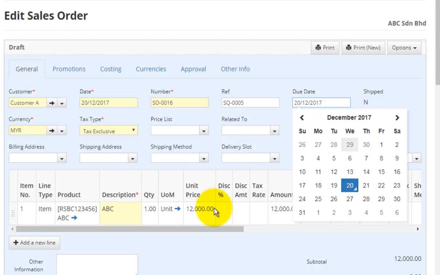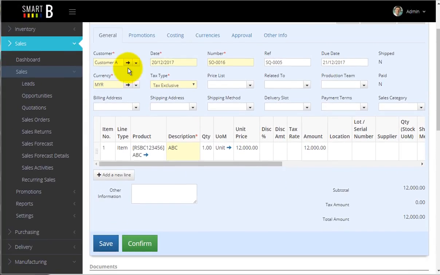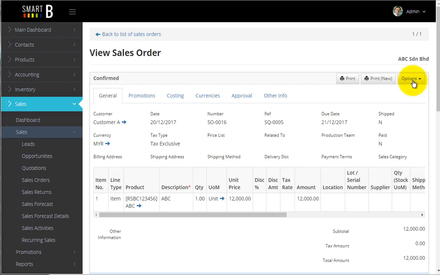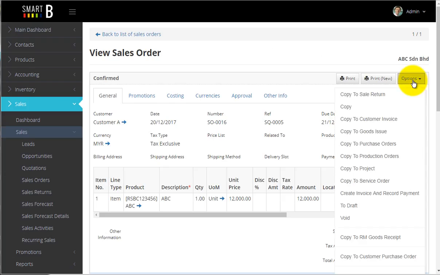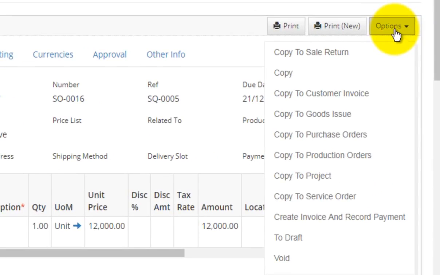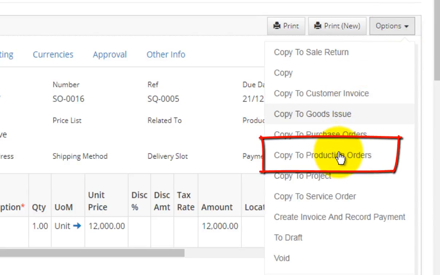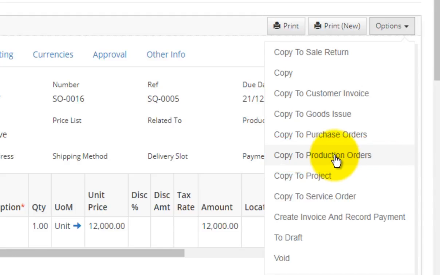Okay, sales order for the due date. All the references are there already: the sales order number 16 and the quotation from before. I'll then click on confirm sales order. Now, at this stage, as soon as the sales order is confirmed, we then prepare a few things, right? The first one being a production order. So at this stage, I can very easily copy my sales order to my production order.